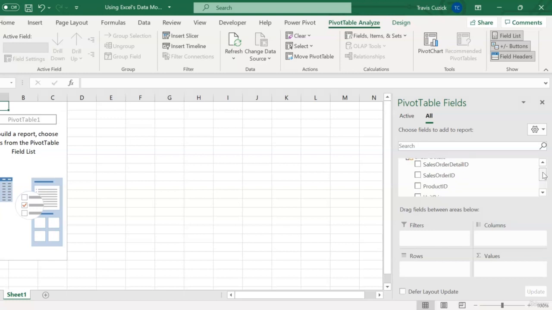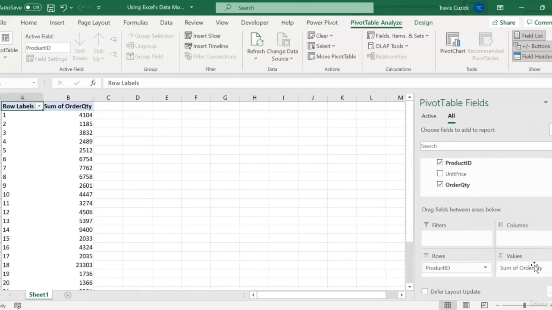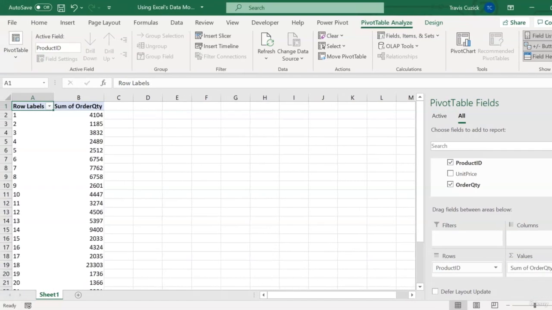So just for the purpose of this example, I'll drag my product ID to the rows area of the pivot table, and then I'll drag our order quantity down to the values section to be summed. Now the problem with this view is we only have the IDs for our various products in this order details table. There's nothing more descriptive like a product name.